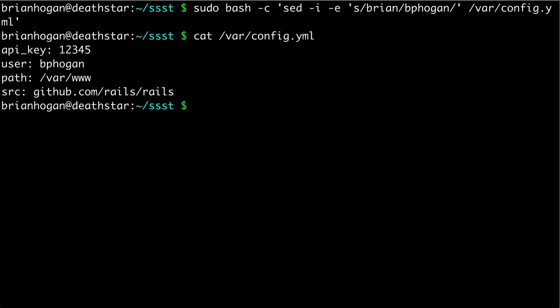So there you have it. A couple of ways to modify files that you don't own without having to open your text editor.